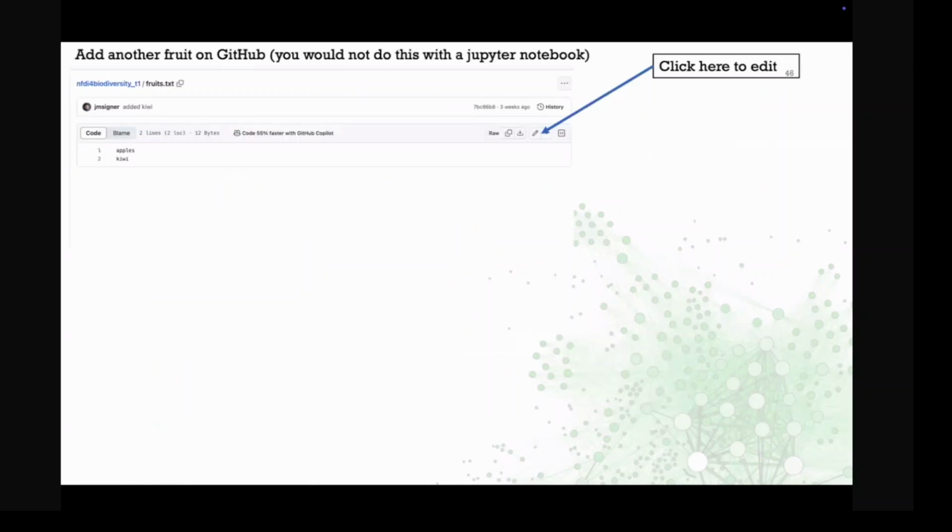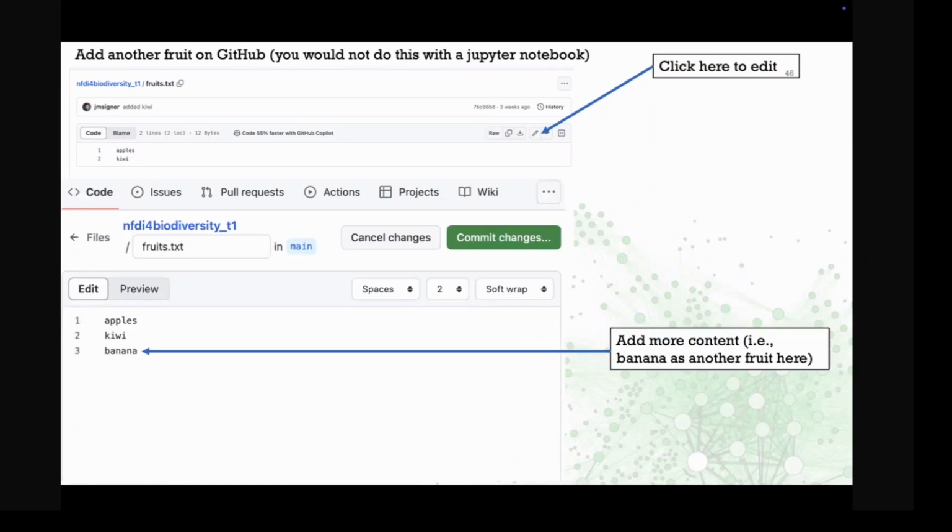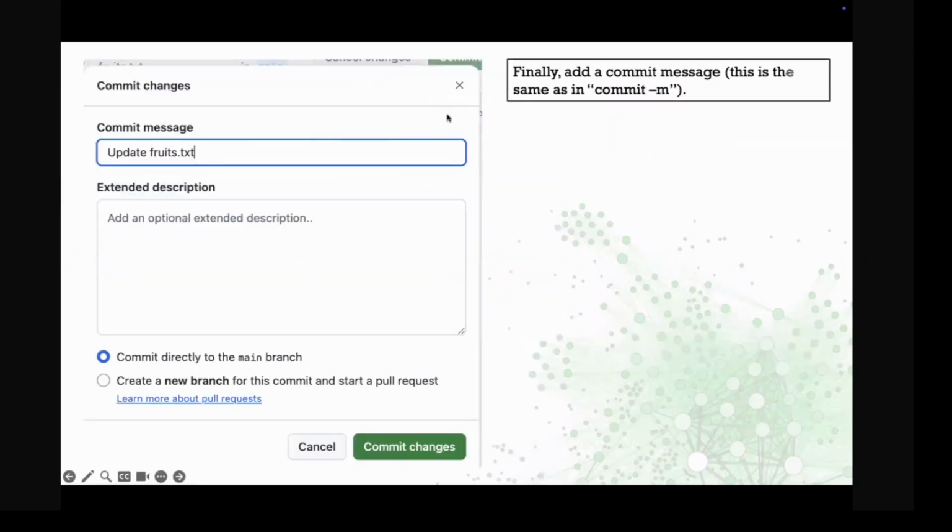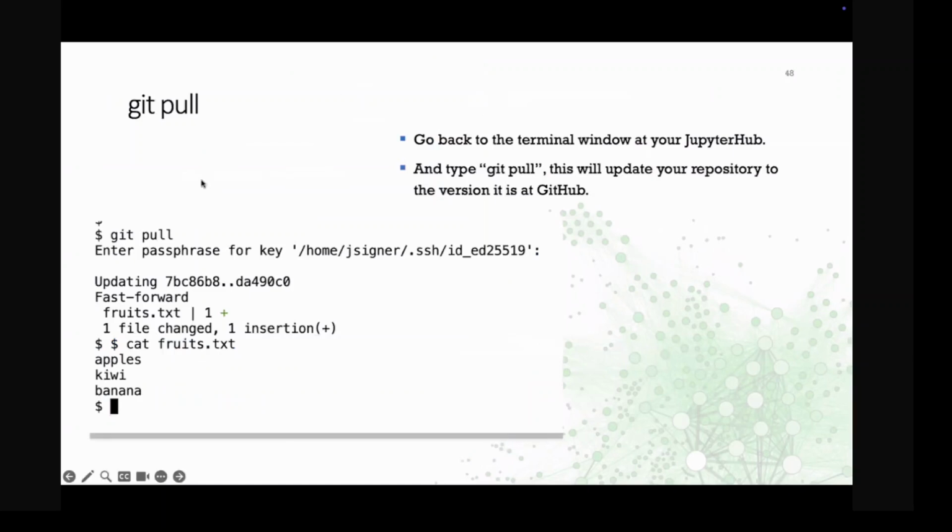So what you could do is go to GitHub and edit the file directly on GitHub. You can do this just by clicking on this pencil here. Once you did that, you can add more content. So I added bananas again here. And you then click on commit changes. Once you did that, you can give a commit message. You commit these changes.